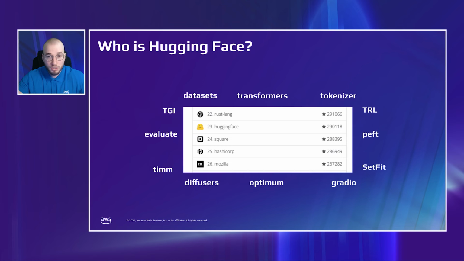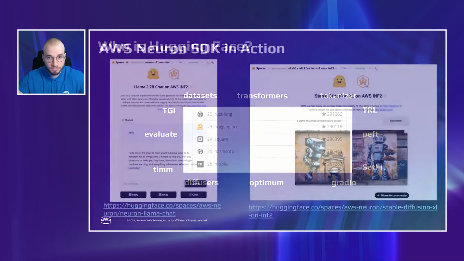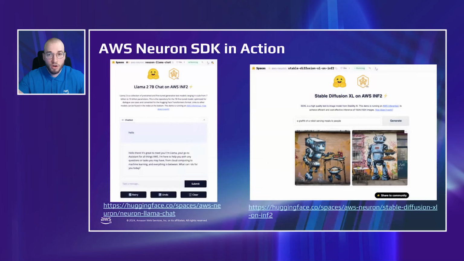And of course, there's Optimum. Optimum is what lets you use Transformers easily on AWS Inferentia and Trainium. To give you a feeling of how fast and performant generative AI is on AWS Inferentia, we have created 2 dedicated spaces to run Llama 7B and Stable Diffusion. You can go to Hugging Face on the shown links and give it a try. We also have published blog posts and guides on how you can set up those yourself.